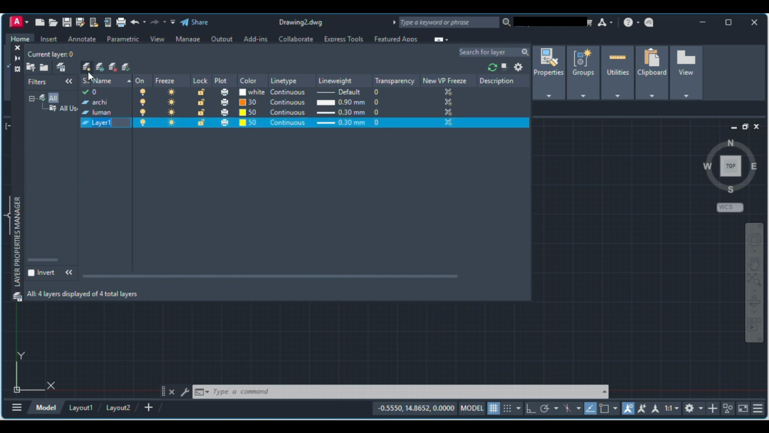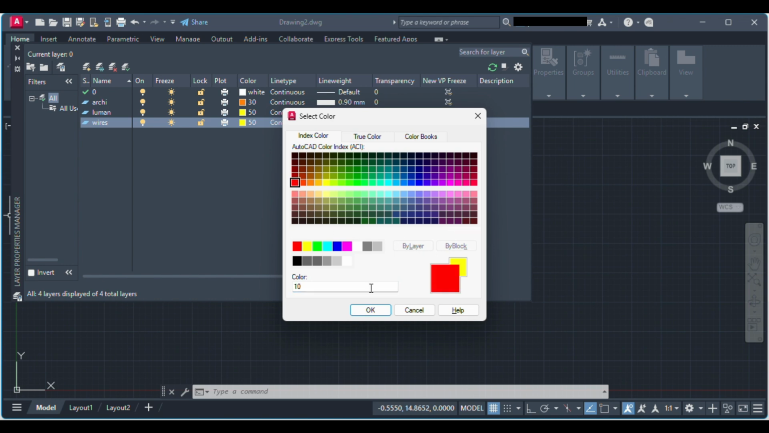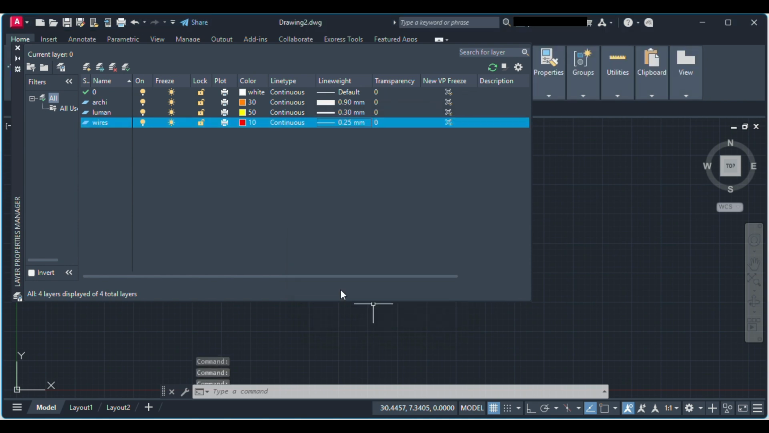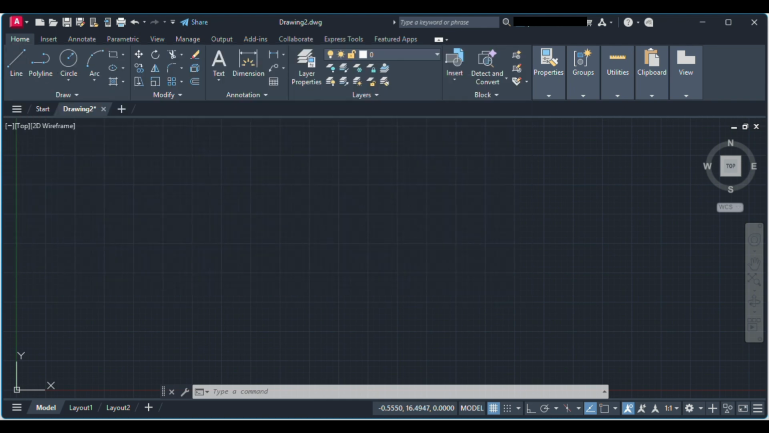Then I have to create a layer for the wires. I change the color, let's say the wires are red. Let's say this layer has a much smaller line weight, then press okay. Then the three layers are done. Now you can simply click OK or close. Each layer now has a clear purpose and unique color. In this tab you can see your four layers. The zero layer is the default layer, and here you have the architecture layer, the lumen layer for luminaries, and the wires layer.